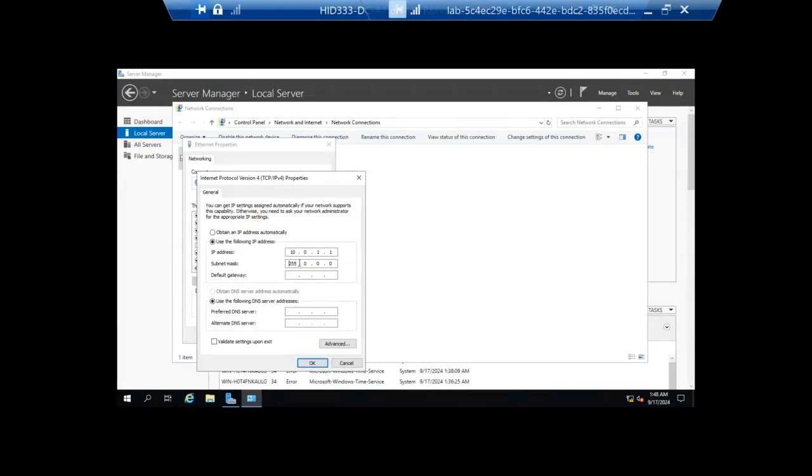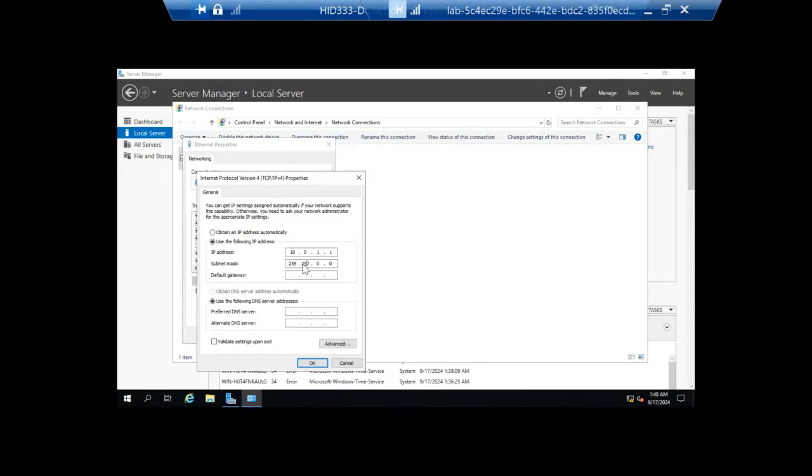The subnet mask is 255.255.255.0, okay? The default gateway is the same machine, so it is 10.0.1.1, okay? I will wait here till everyone finishes.